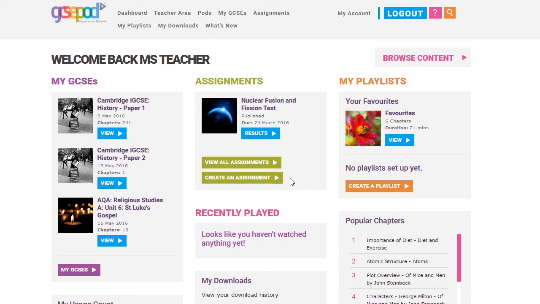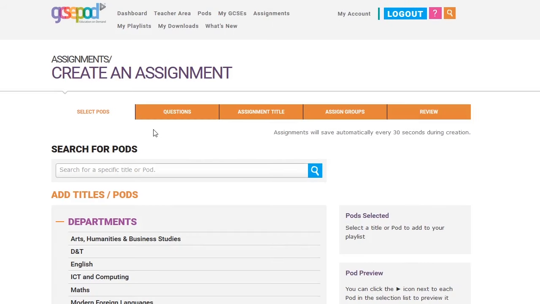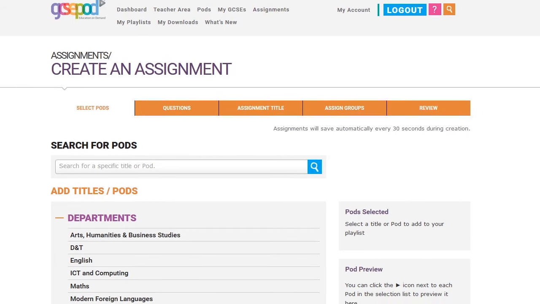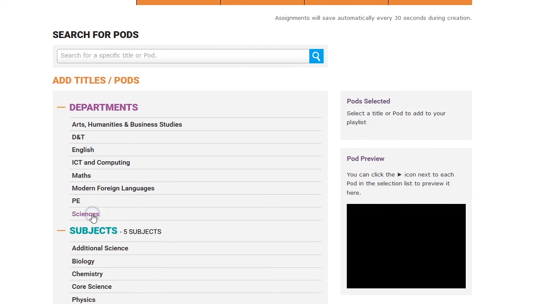From the GCSE Pod dashboard homepage, click Create an Assignment, and then click the large blue button to get started. First, we need to decide which pods we want the students to watch. To do this, first select the relevant department from the list. We're going to look at sciences. Now choose the subject. We're going to look at biology.